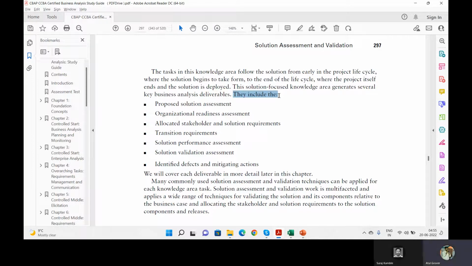Then allocate stakeholder and solution requirements, that is, who is going to approve or verify what part of the solution. Maybe I'm working in finance, so in this case I cannot approve or say yes or no on the IT requirement or solution part. Then transitional requirements, which we just saw, and then solution performance assessment, which we did yesterday in our solution scoping part, where we validate and check the performance.